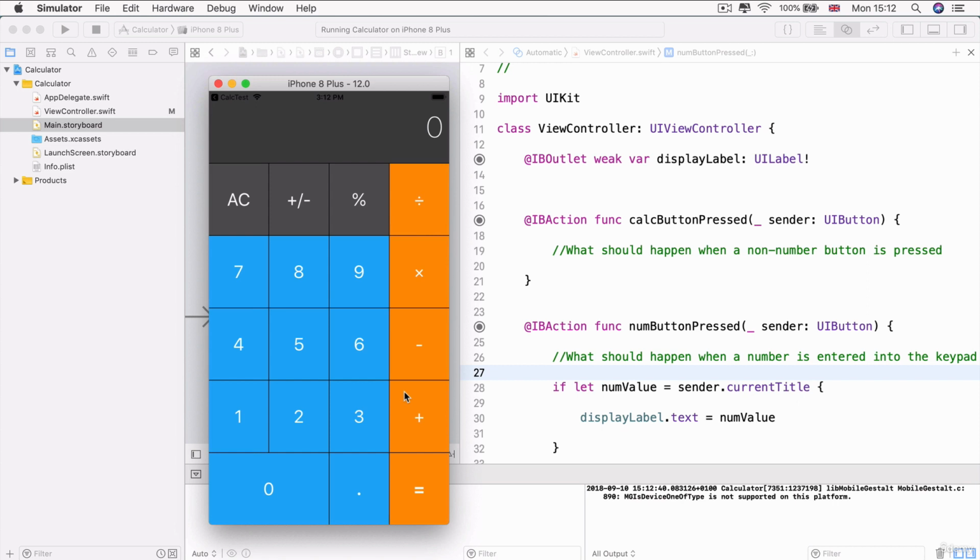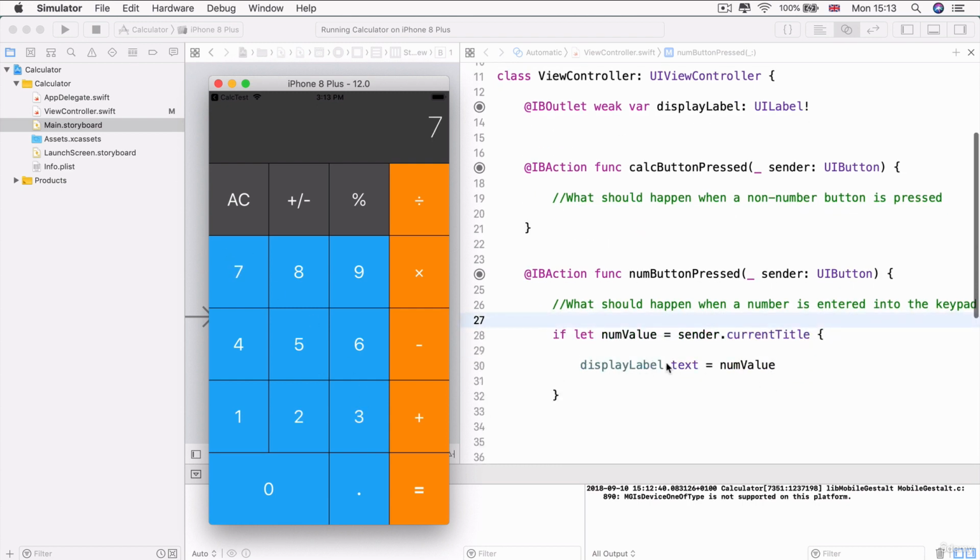All right, so here's our simulator on the left here, and I'm going to tap on the 7, and you can see 7 shows up in here. Now, there's just a bit of an issue with our app, and I'm sure you can already see it now. What if I wanted 2 digits? Well, I can't at the moment. I can only put in 1 digit because I'm setting the displayLabel.text to equal whatever button was pressed through these 3 lines of code.